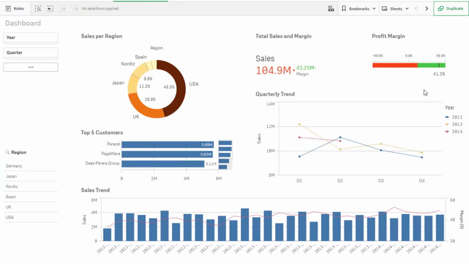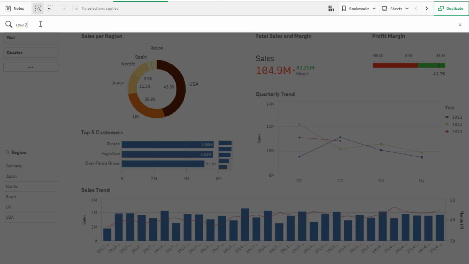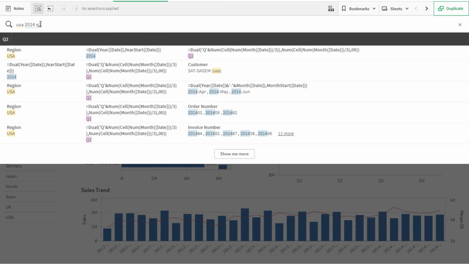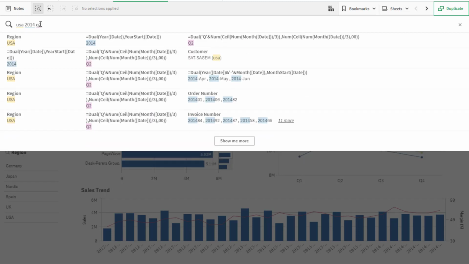Another way to select and explore data is to use the Smart Search feature. From the Selections bar, click on the magnifying glass, which will open the Smart Search tool. You may enter multiple search terms into the Smart Search field. Unlike when searching within a table or a filter pane, the Smart Search tool searches across multiple fields from the underlying data model. Each term will be color-coded differently to help identify individual results.